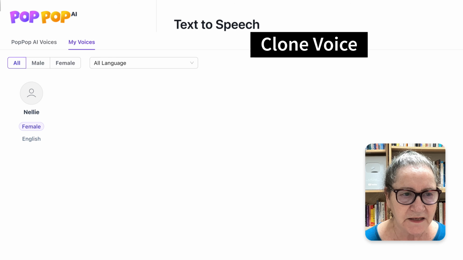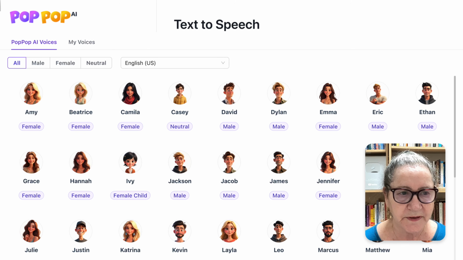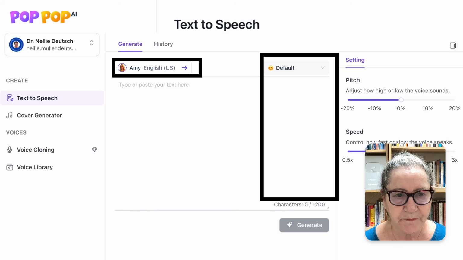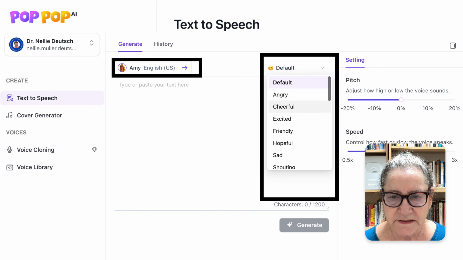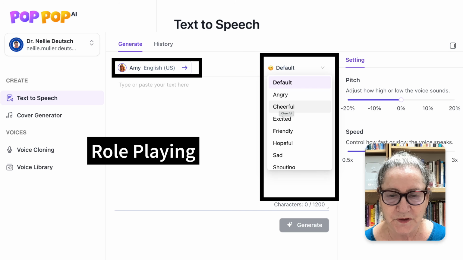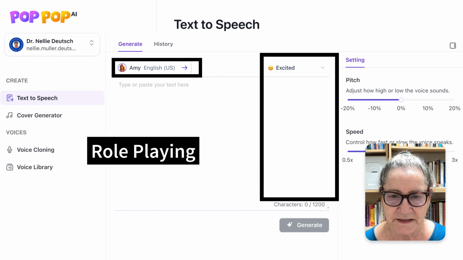Let me go back to PopPop AI voices. Choose one. I'm going to choose Amy. There we go. Now, notice the default here. I can have angry. And this is great for role-playing or in general, if that's what you want to portray or your students want to portray. Cheerful, excited. I'm going to go with excited, but notice the various possibilities here.